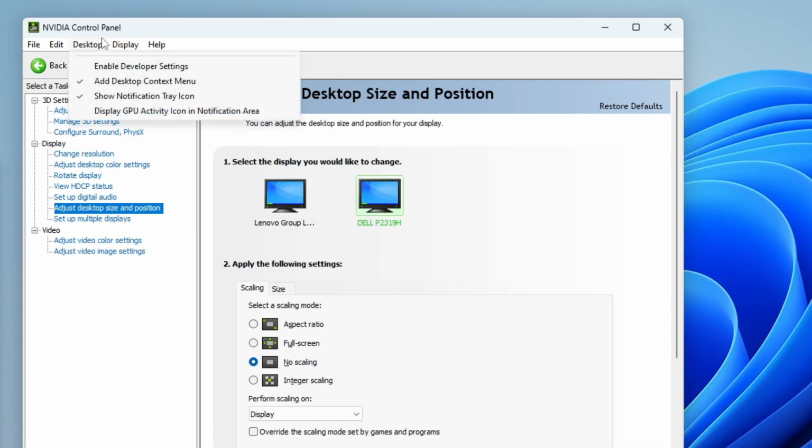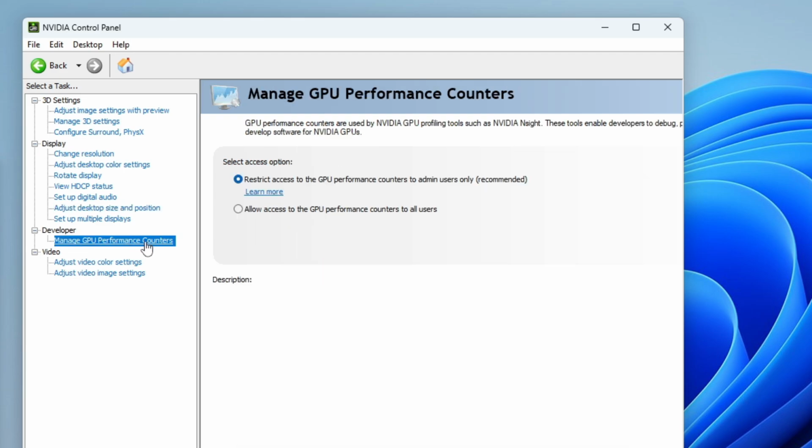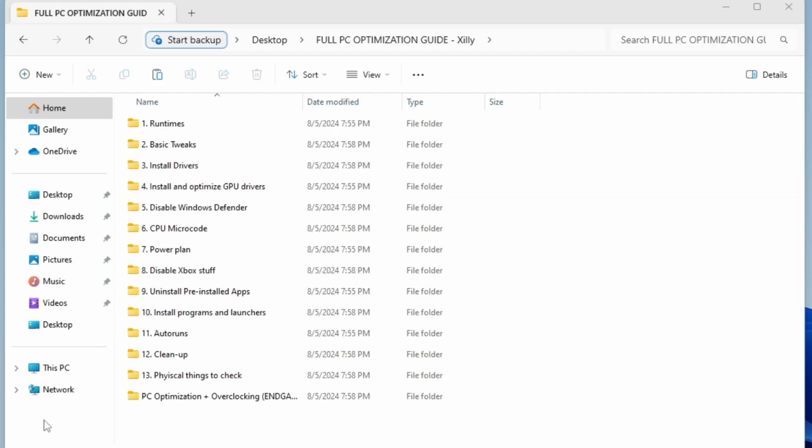Click desktop on the top, click enable developer settings, and then click manage GPU performance counters. You're going to click allow access to all the GPU counters to all users and press apply, and it will restart your graphics card driver. Go to the full PC optimization guide folder again. You're going to go to number 5, which is disabling Windows Defender.